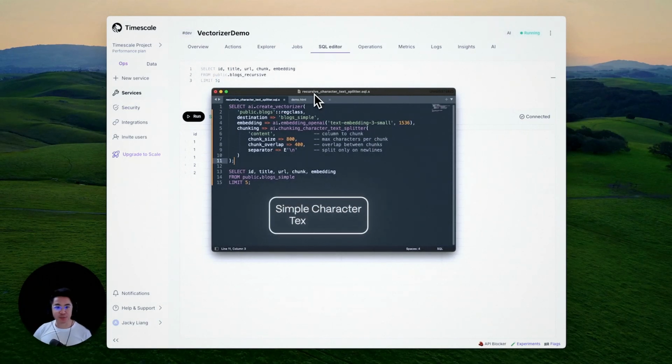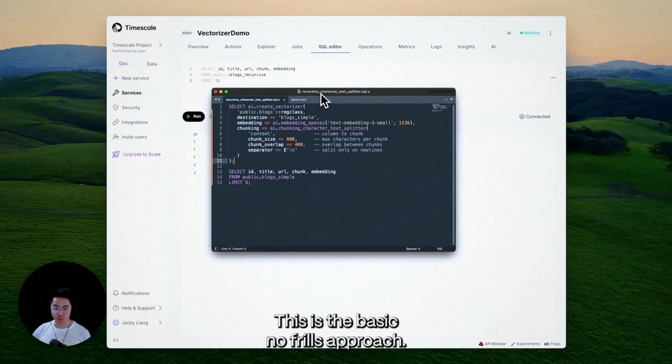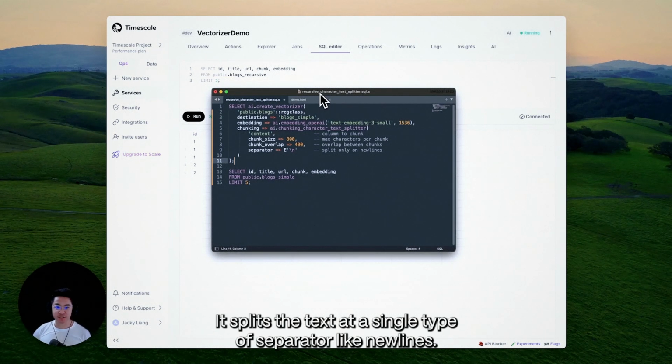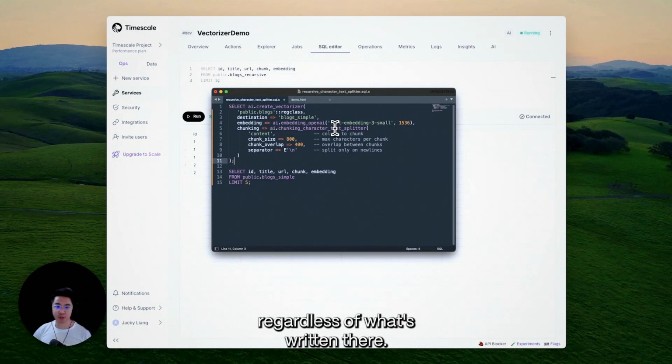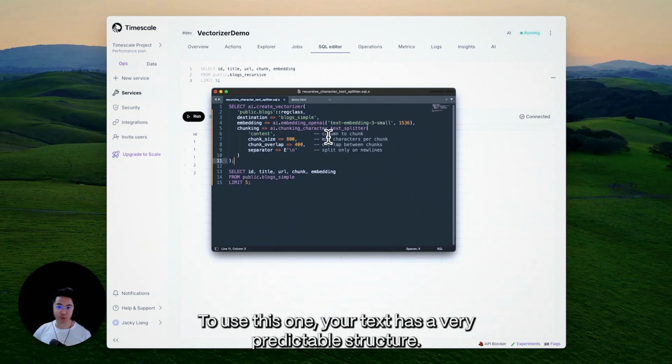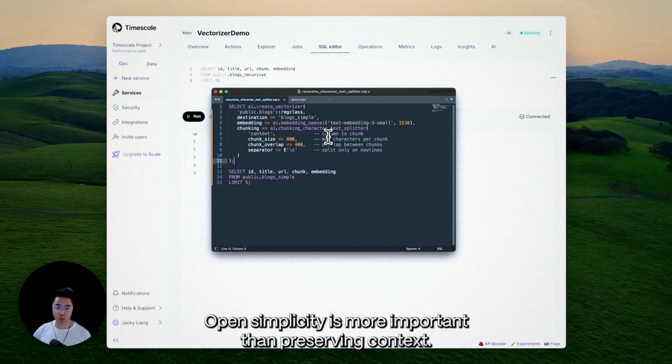Next, let's talk about the simple character text splitter, which is the second chunking method. This is the basic no-frills approach. It splits text at a single type of separator, like new lines, and that's it. It's like cutting a piece of paper exactly every 800 characters, regardless of what's written there. Use this when your text has a very predictable structure, or when simplicity is more important than preserving context.